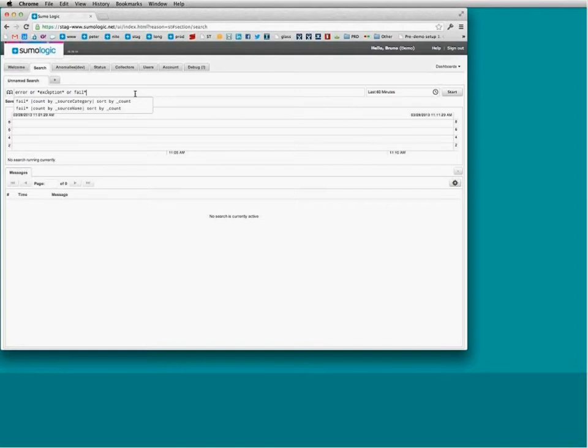For example, as you know, in a lot of Java stack traces you see exception, like a null pointer exception, as one word. So I'm using wildcards to make sure that I'm catching all of those types of exceptions as well. And the word fail simply lends itself to fail, failed, failure, all kinds of things, and I want to make sure that I'm catching everything that's coming from this data set.